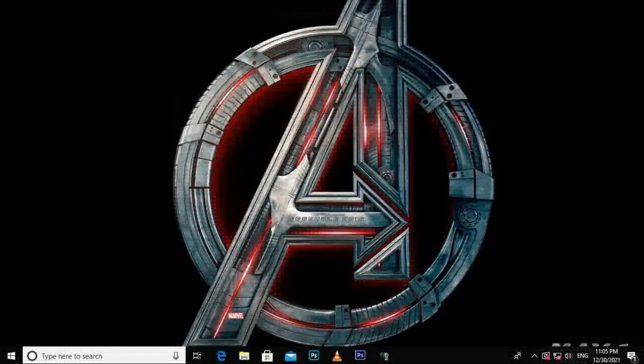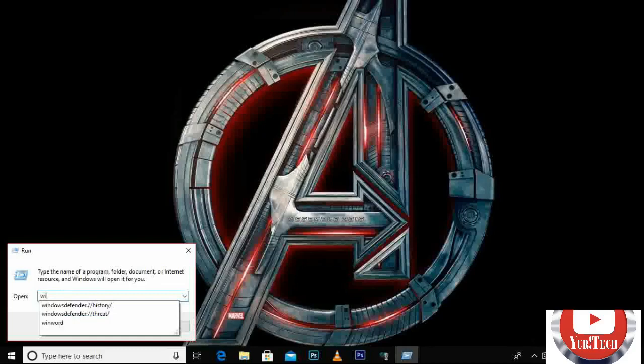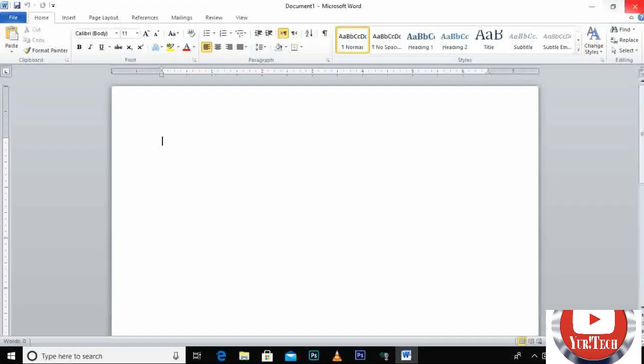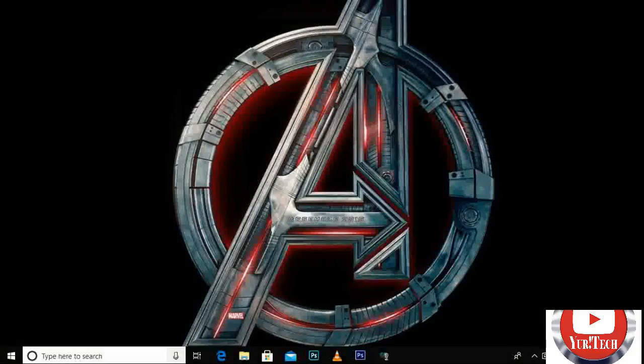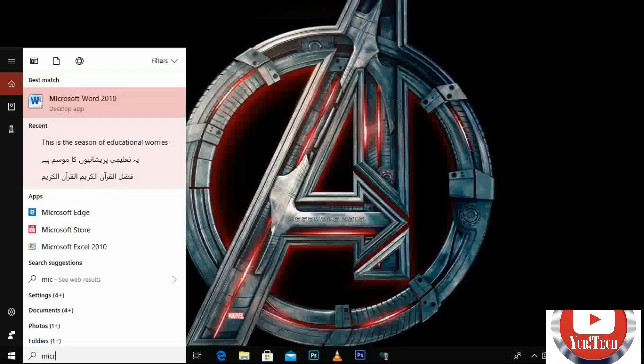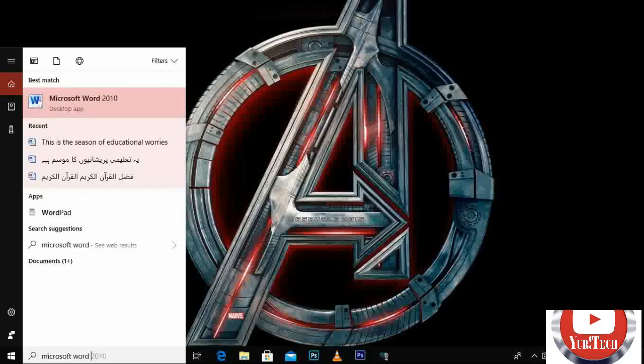So there are three ways to open Microsoft Word. The first way is to press Windows plus R on your keyboard for the Run box and type WinWord, then press Enter. Another way is to use the search box near the Windows Start button. Click there, write Microsoft Word, then press Enter.